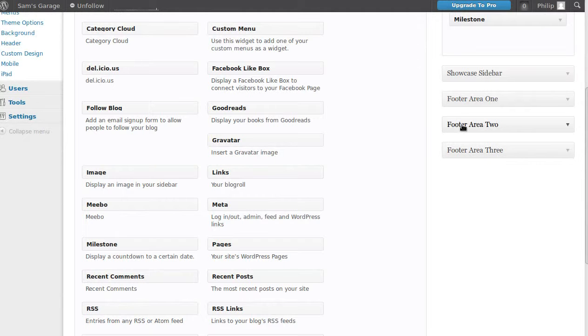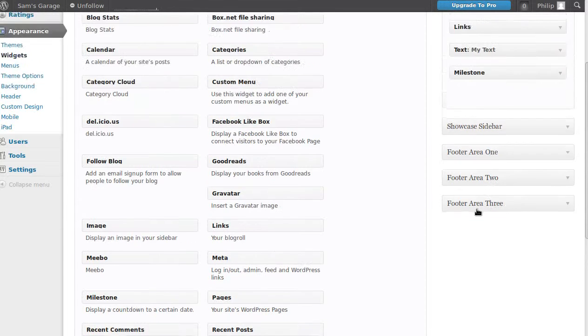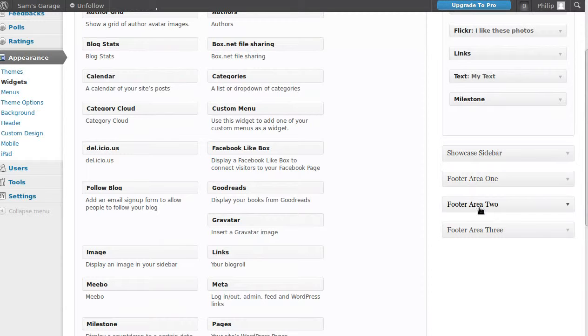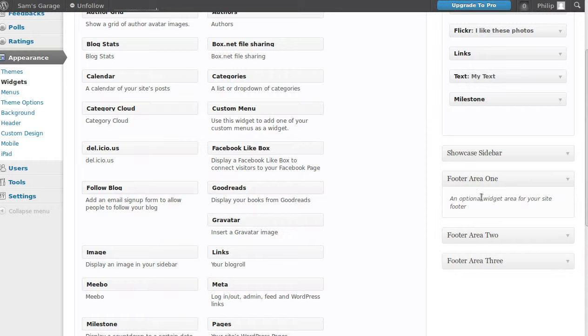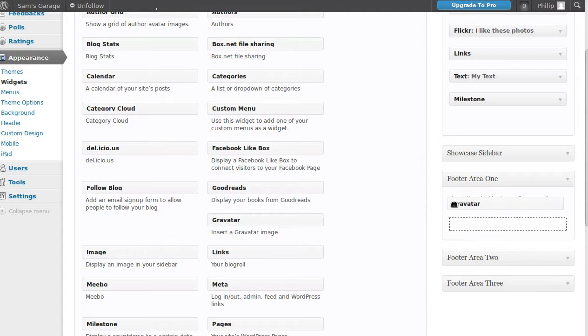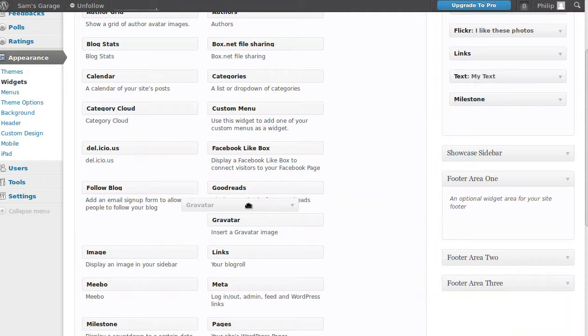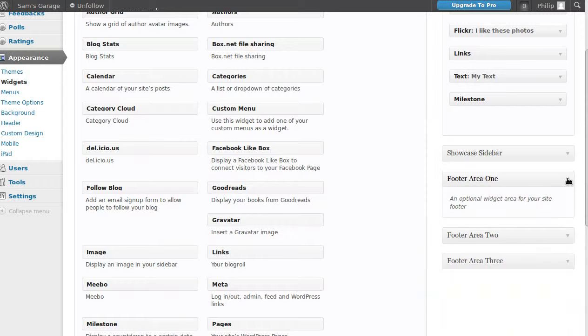If I try to drag things into, say, this footer area too, all these things work in the same way. The sidebar, which is this one, main sidebar, showcase sidebar, and the footer area 1, 2, 3 all work in the same way. So we drag things in. But if I try to drag something into the footer area, because it's not open, I can't do it. So I would have to press that little button, open it up, and then I can drag things in like that. Now I don't want to drag that in, I was just showing you, but that it's got to be open before you can drag things into it.